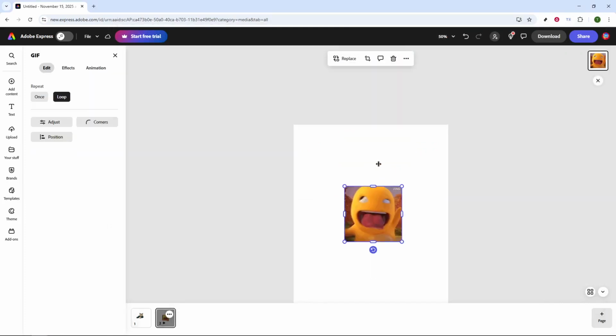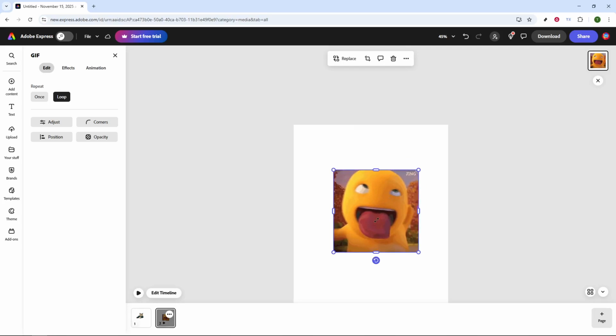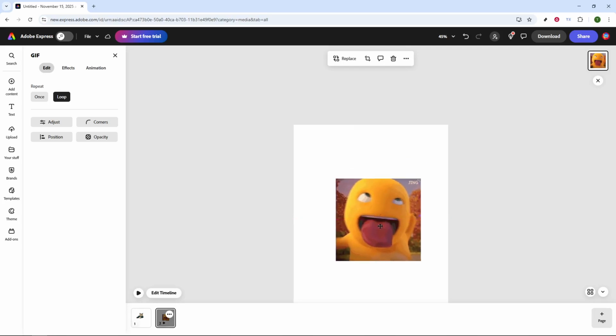After uploading, you'll see your GIF appear within your workspace, blending seamlessly with the rest of your design elements. You can now adjust the size and position as needed, ensuring it complements other components in your project perfectly. This is your chance to experiment with its placement and interactions. Consider how the animated element draws attention and fits with your overall theme.